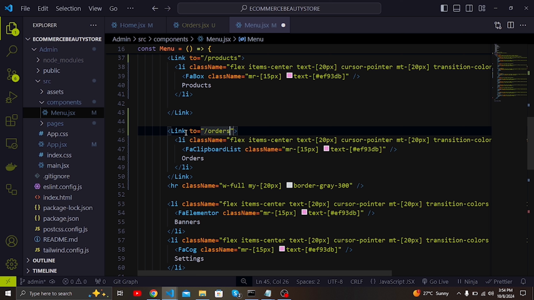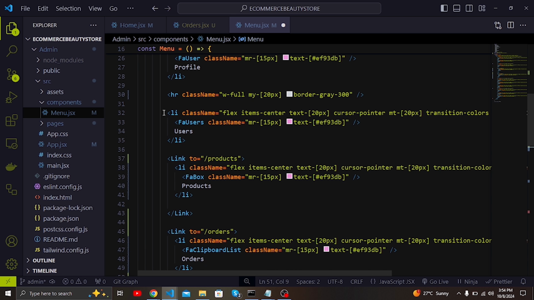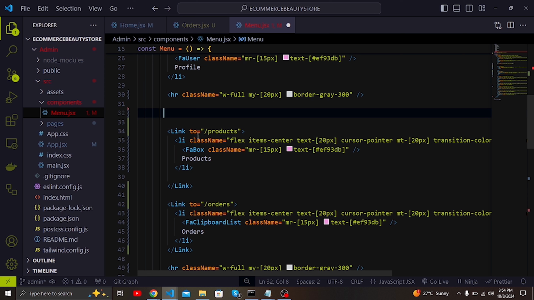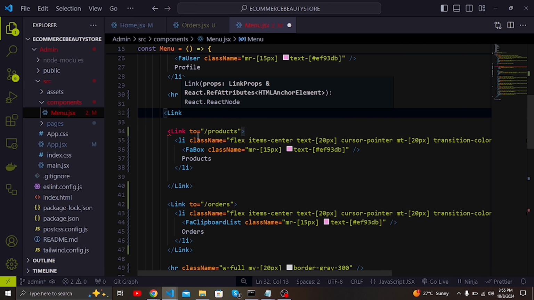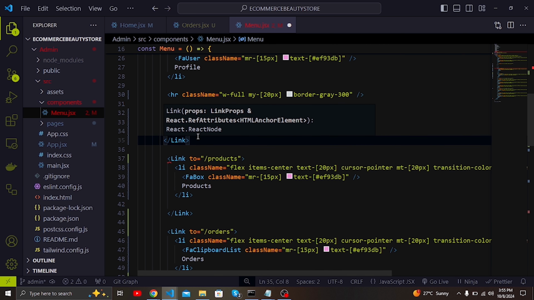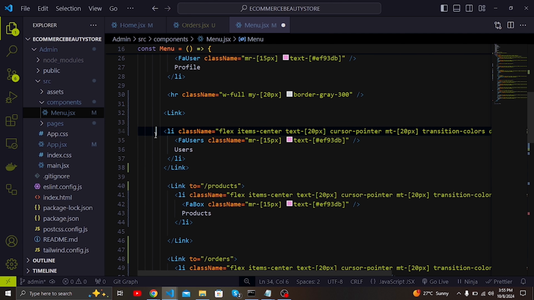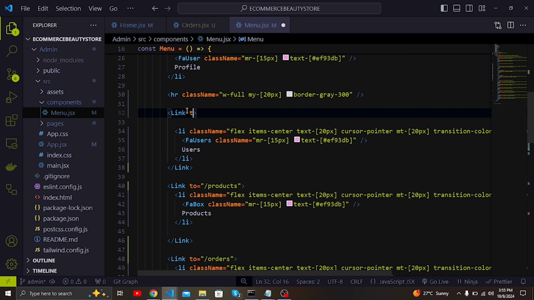And after that, let me wrap the users here also. So I'm going to cut this and wrap it using a Link like this one, and then paste the code for the Link for the users right inside here. I'm also going to format this. I'm going to add "to", and this one is to users like that.